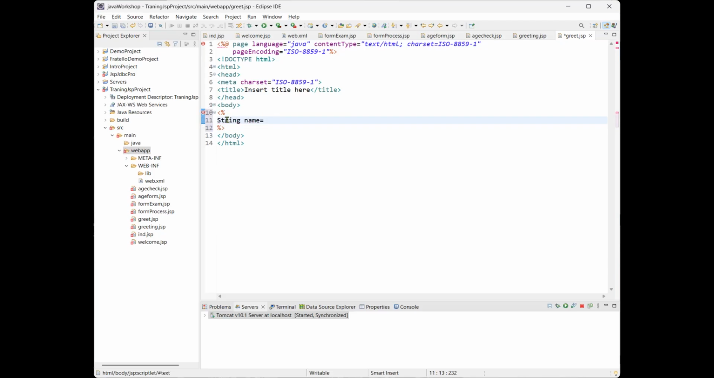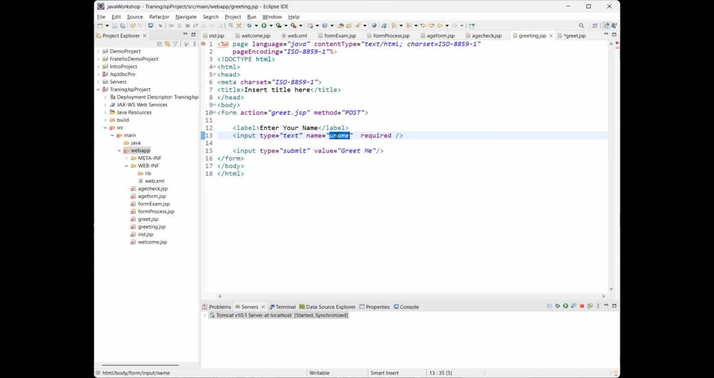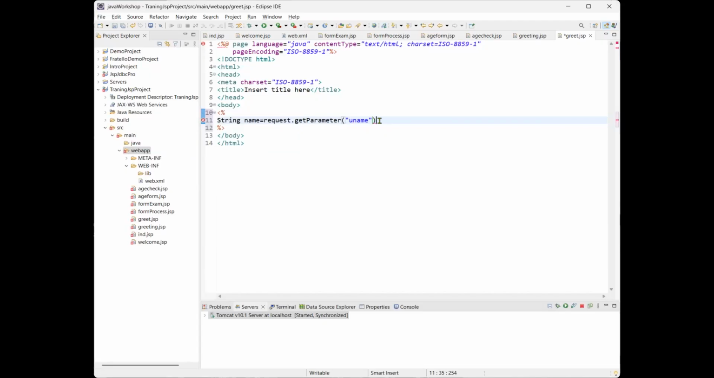We need to retrieve the data, right? For that we use request.getParameter. And inside the parameter, what name do we need to give? Whatever name we have given in the input field, the name has to be given inside this. I already explained all these things in the previous classes, so go through the previous classes if you are new to this class.